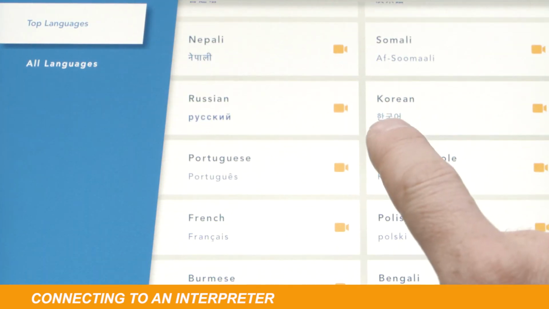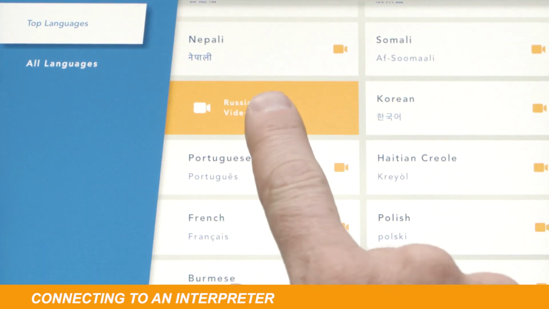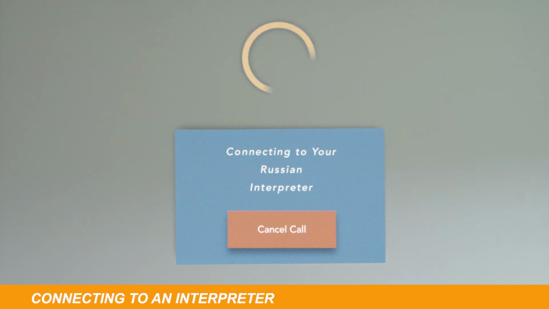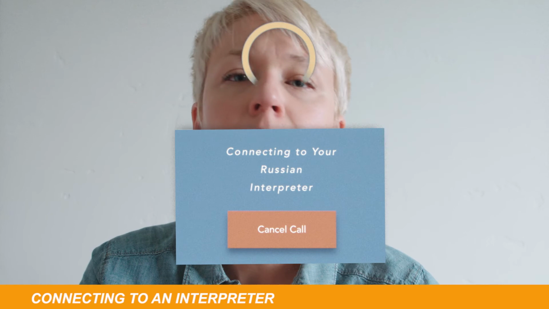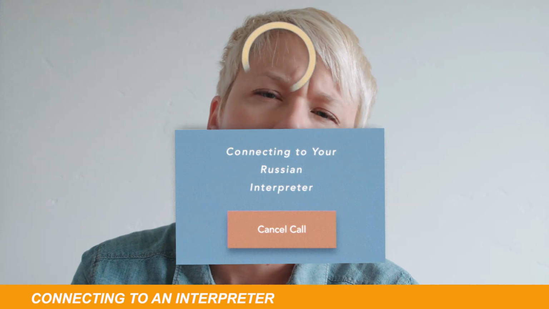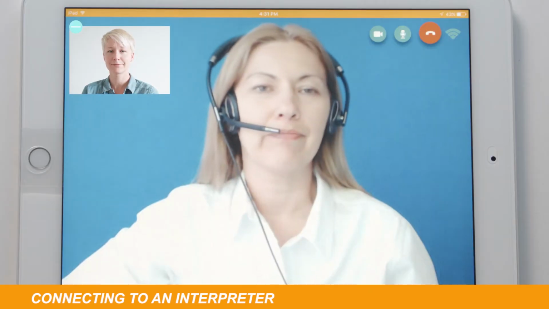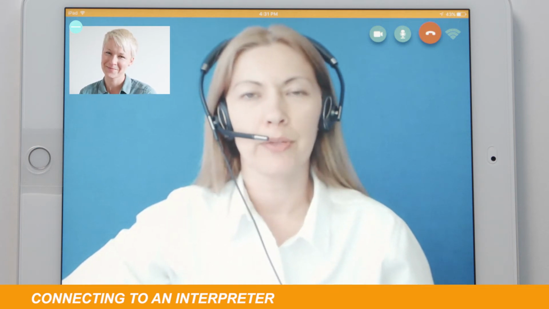After selecting a video interpreter, a self-view image appears, so you can adjust the screen for optimum viewing while you are waiting to be connected. Position the screen so the interpreter can see the patient's head and torso, and so the patient can see the interpreter. Make sure the microphone is on and at the highest volume. Once connected, the interpreter will introduce themselves.